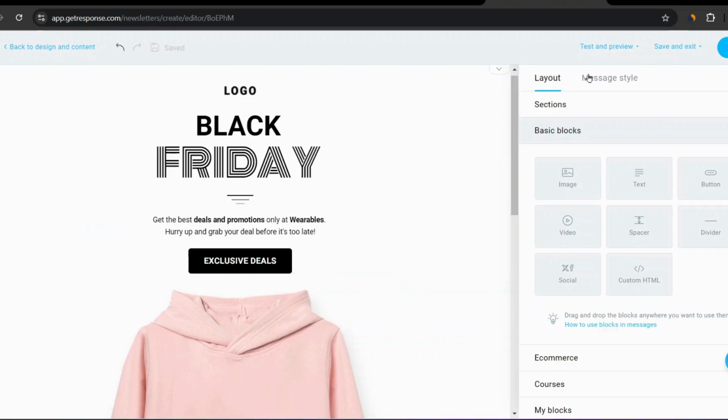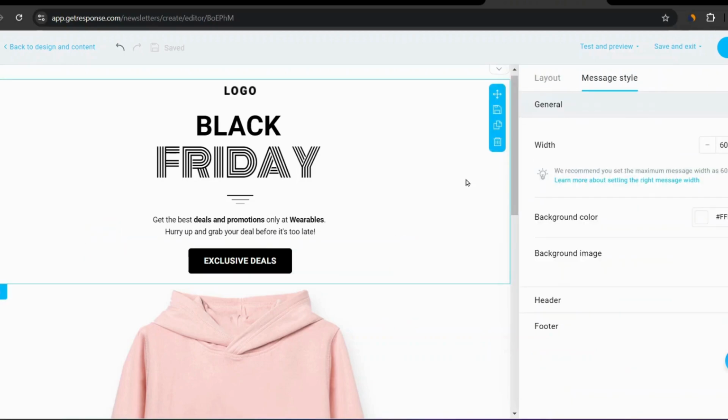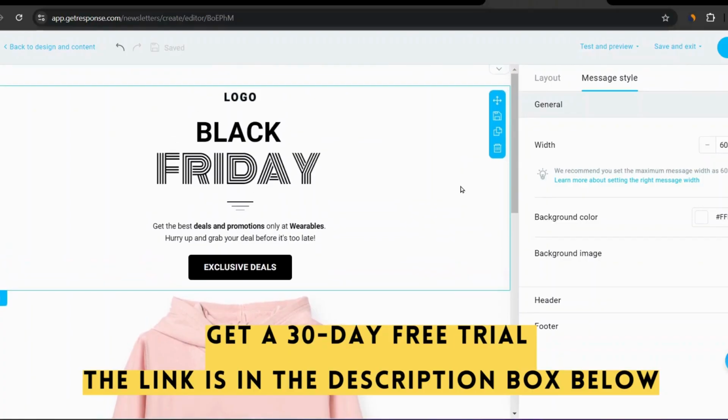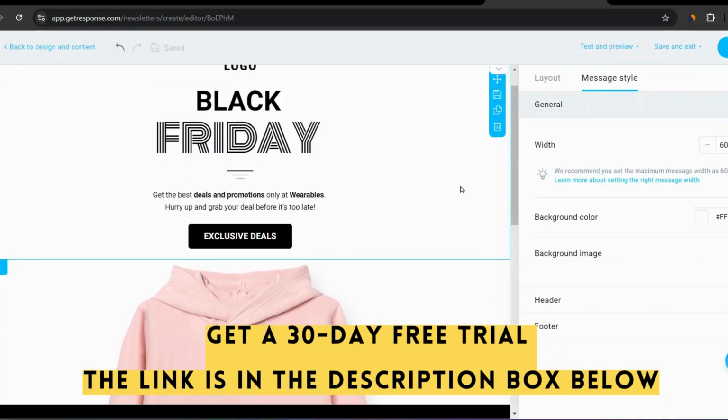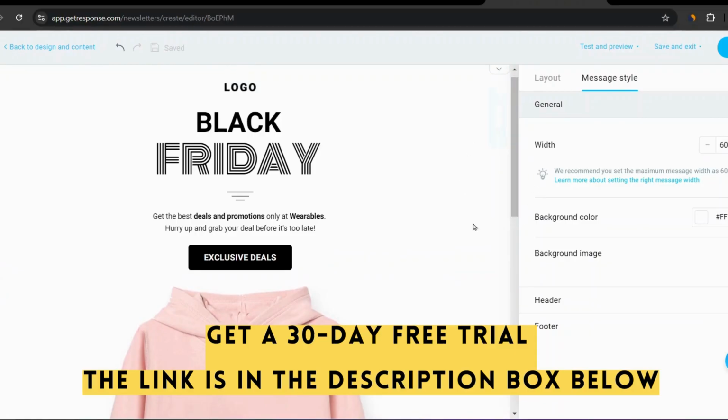Hey everyone, in this quick tutorial, I'm going to show you how to easily add an image to your GetResponse email. By the end of this video, you'll have it down, step by step.